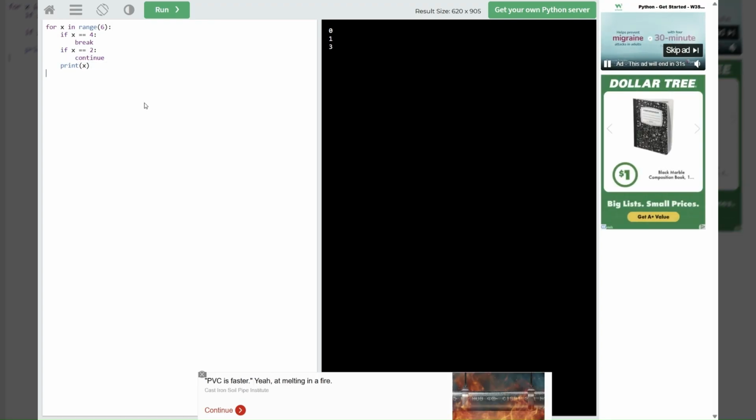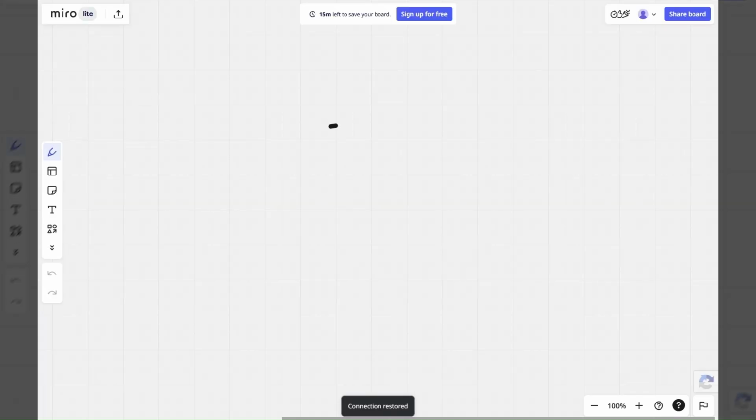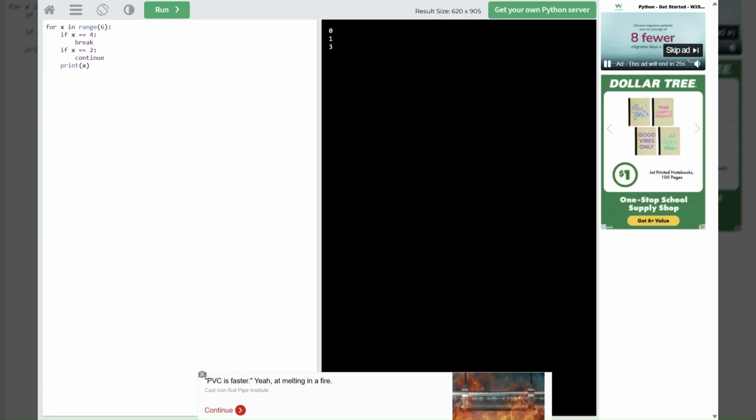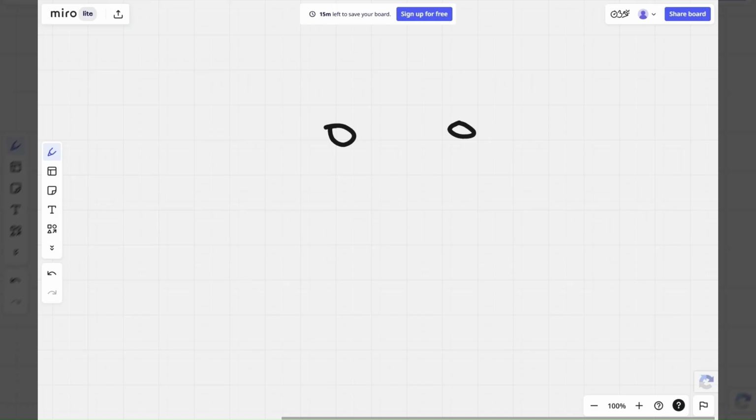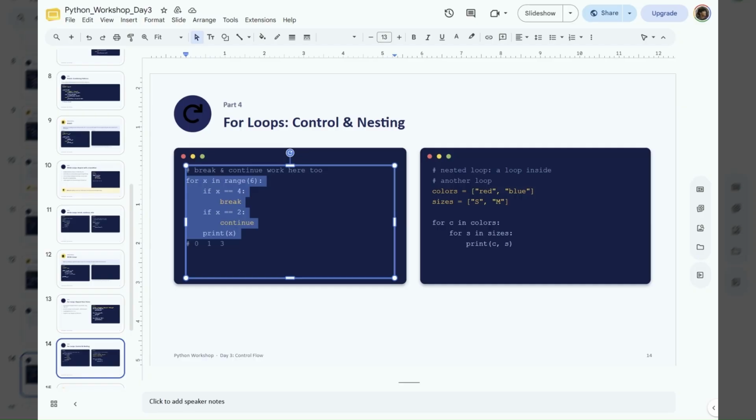So x, let me visualize it. So x is 0 initially. So then we print out 0, because that's what we're doing, right? We're printing out 0. So let me show you input and output. Okay. Then x is 1, right? Then we print out 1. X is 2. But what happens when x is 2?